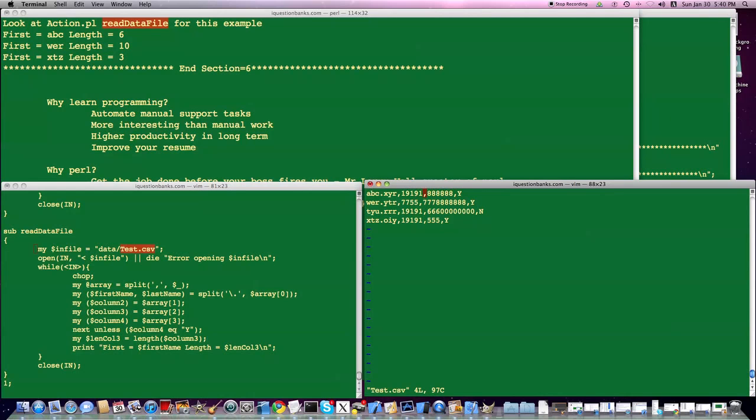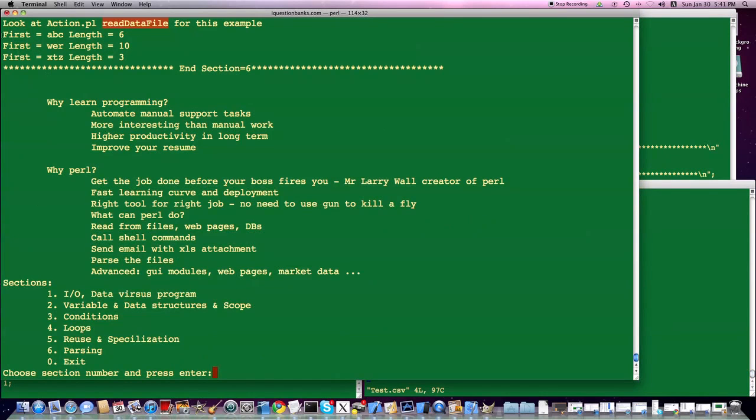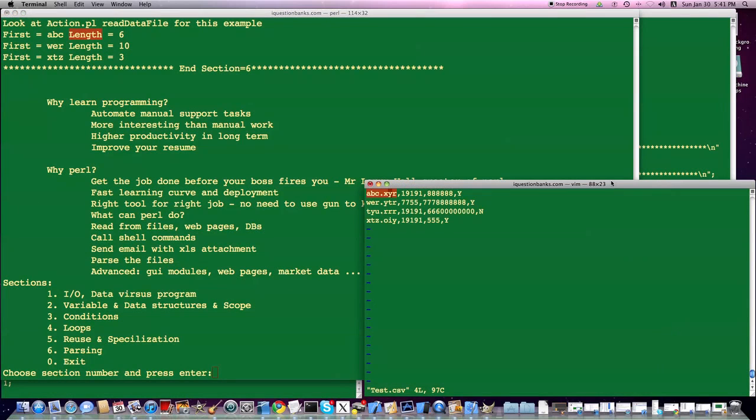And the first part, abc.xyr, is actually first name dot last name of the employee. What you are expected to do is print only the first name as output of the report. Not a very pretty report, but that's what the trader has asked you to do. And also you want to print the length of this column in each and every row. So that's your goal.